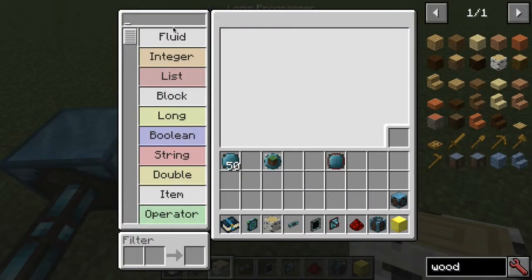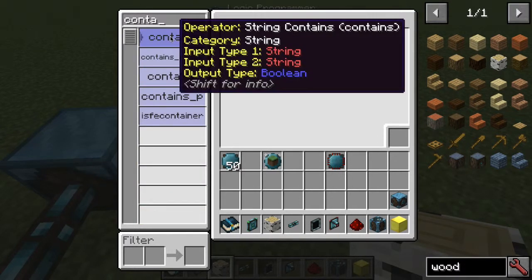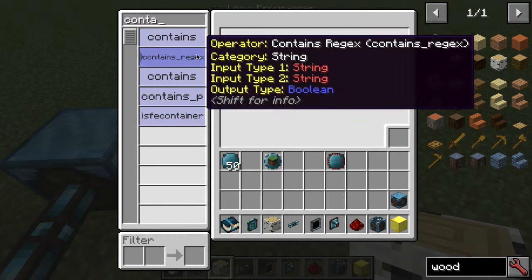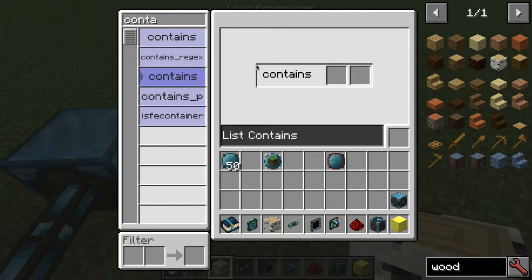Now we can go in and we want to do a contains. There's a variable type of contains that is a string, where it's comparing two strings. A string is just like written characters. We're not interested in that. We want to do this contains. It's a category of a list. So the input type 1 is a list. The input type 2 is any. All right, so let's select that.